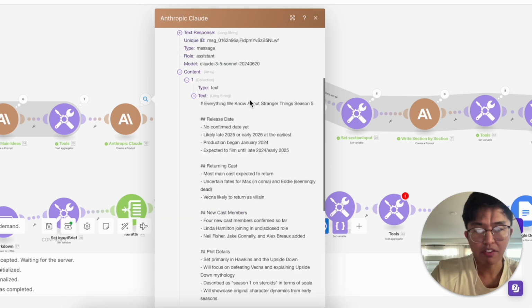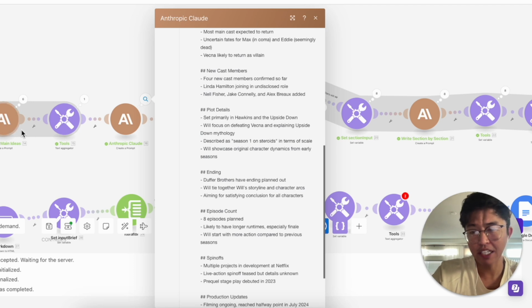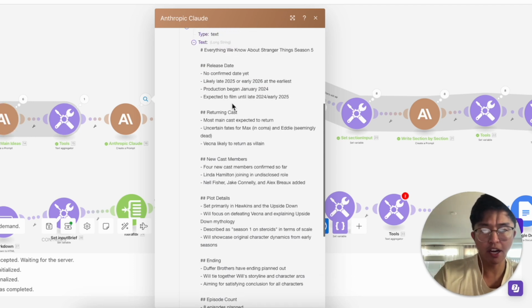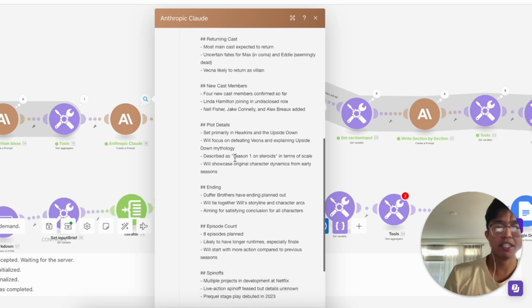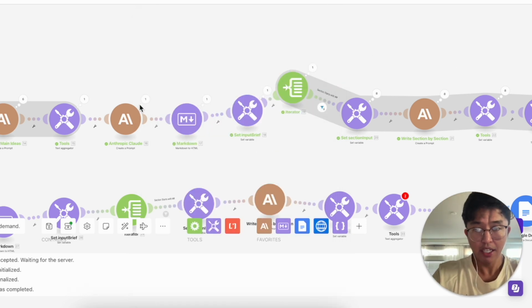The prompt was everything we know about Stranger Things Season 5, and this is the outline that it extracted from all those web articles. So it broke it down based on release date, returning cast, new cast members, plot details, ending, episode count, spin-offs, and production updates.